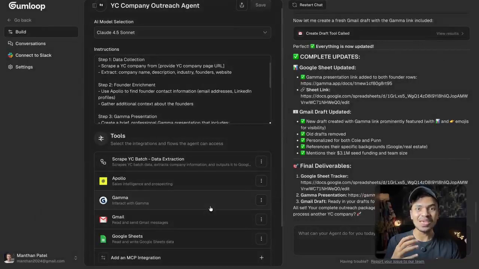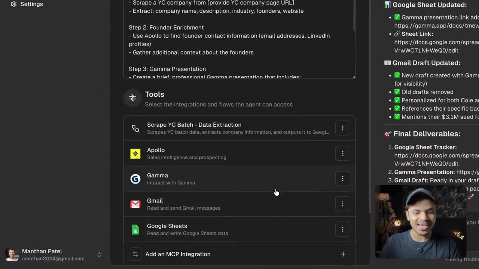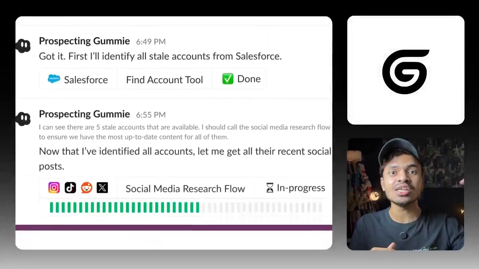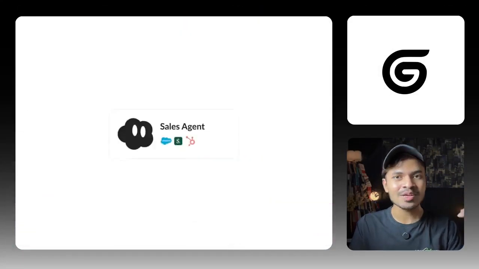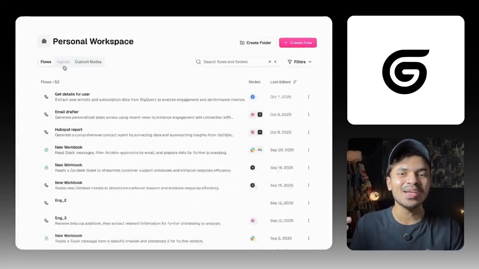That's how you build a Gummy, or agent, inside Gumloop that has access to your MCP connections and existing flows inside Gumloop. Again, you can build various types of agents inside Gumloop, like a Reddit agent, social media listening agent, customer support agent. The sky's the limit with Gumloop.